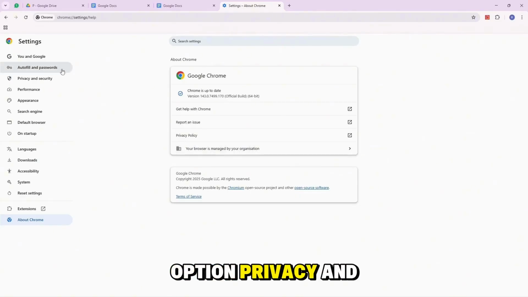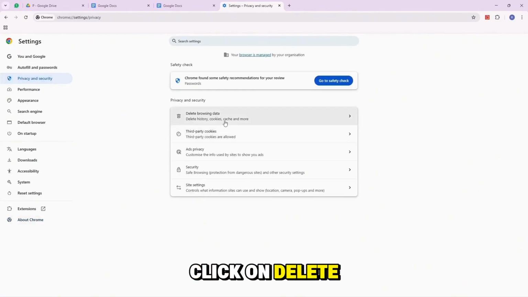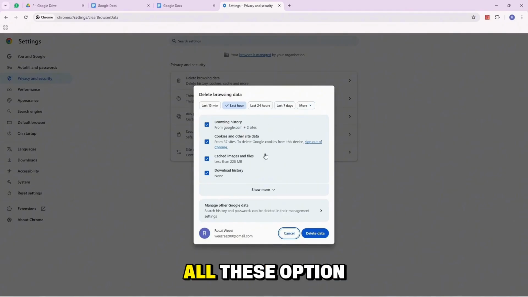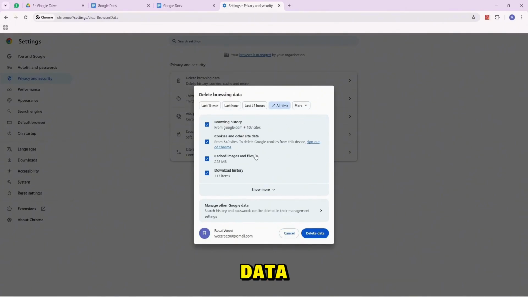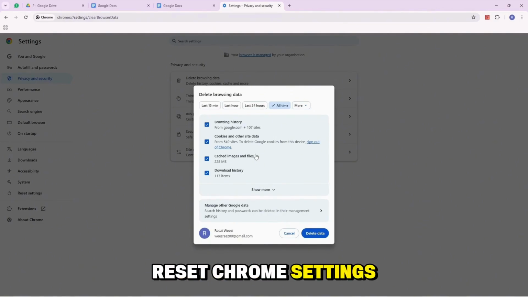Now click on the option Privacy and Security. Click on Delete Browsing Data. Check in for all these options. Then click on this drop-down and select All Time. Click on Delete Data. Next up, navigate to this option Reset Chrome Settings.